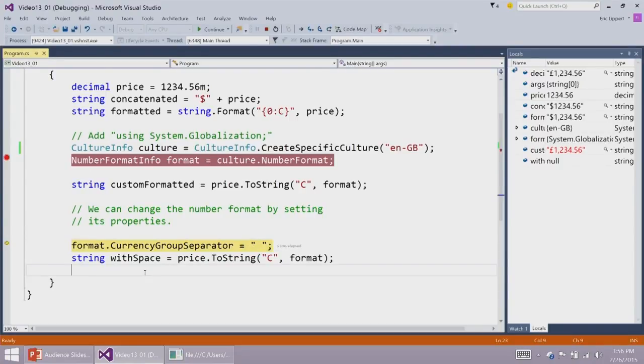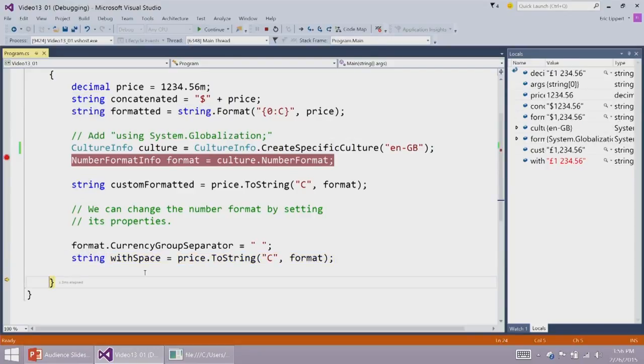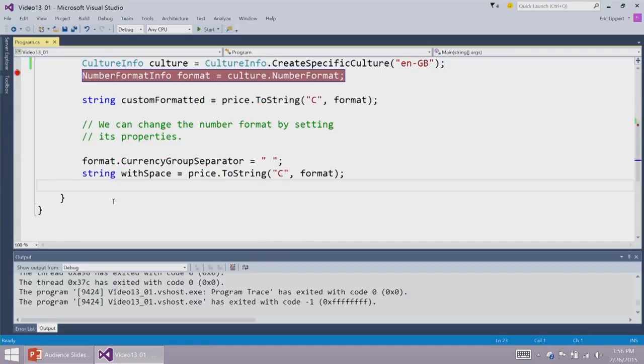So if I do that, and then I call price.toString formatted as a currency, again with this format, then we can see now it's the pound sign, the number 1, a space, 234.56. Now there are lots and lots of different ways to deal with formatting, not just of numbers, but of dates and times. And we'll look into some of that later on in this course, but we're not going to look at nearly all of it.